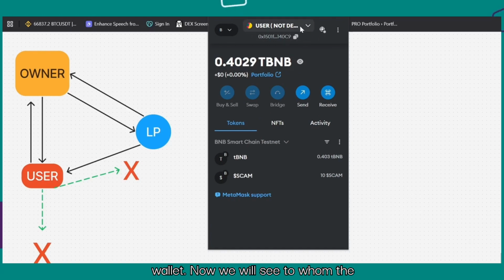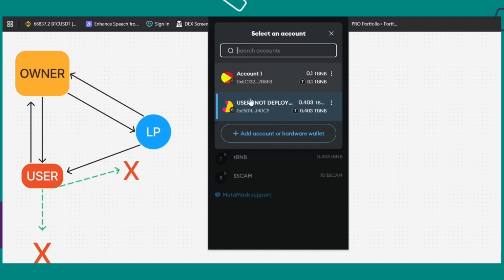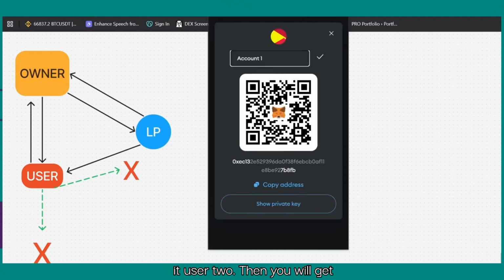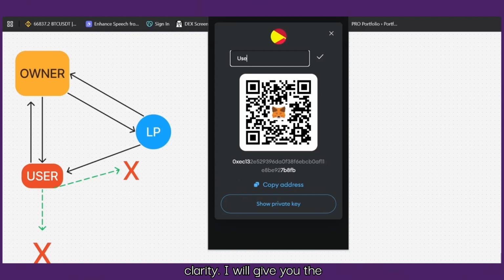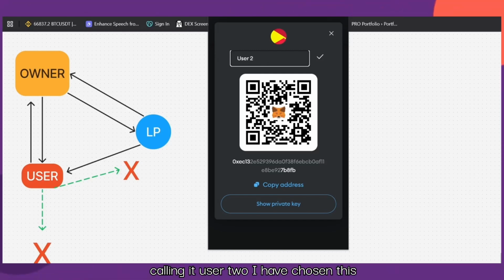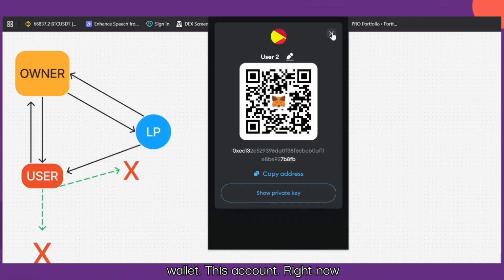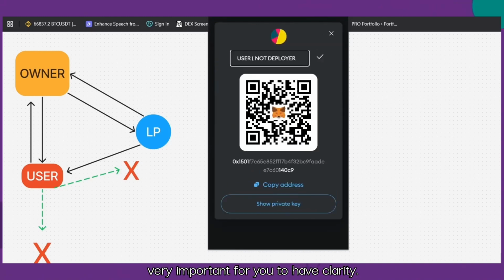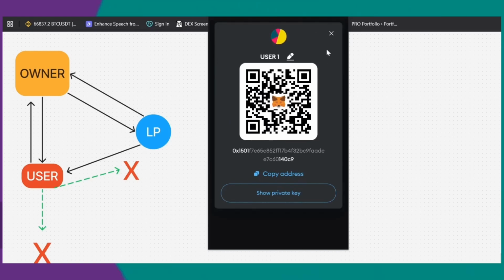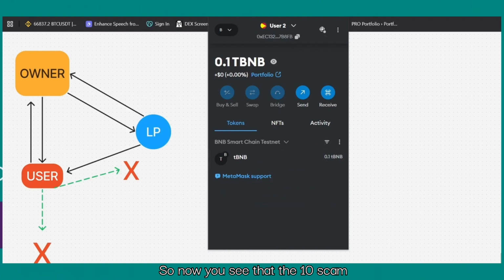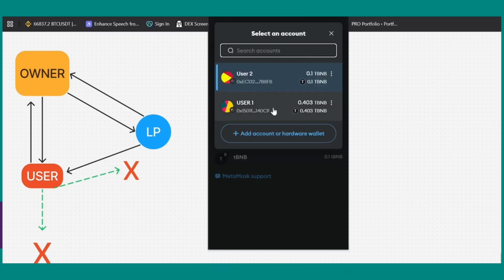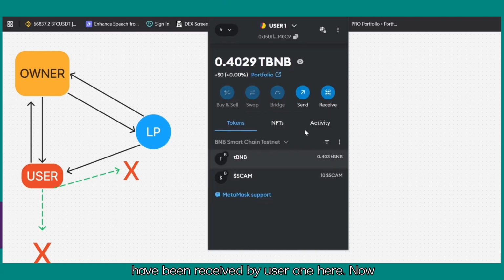Now we will see to whom the user can transfer the token. So here I have two accounts. This is user. I will change this account and name it user2. Then you will get clarity. By calling it user2, I have chosen this wallet, this account. Right now we have two accounts here. You user, I will turn it on. It is very important for you to have clarity. So now you see that the 10 scam tokens that I transferred from the owner's account have been received by user 1 here.